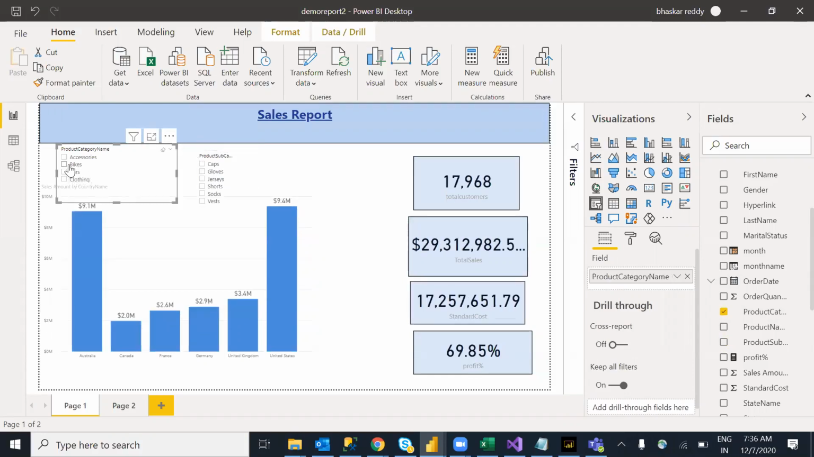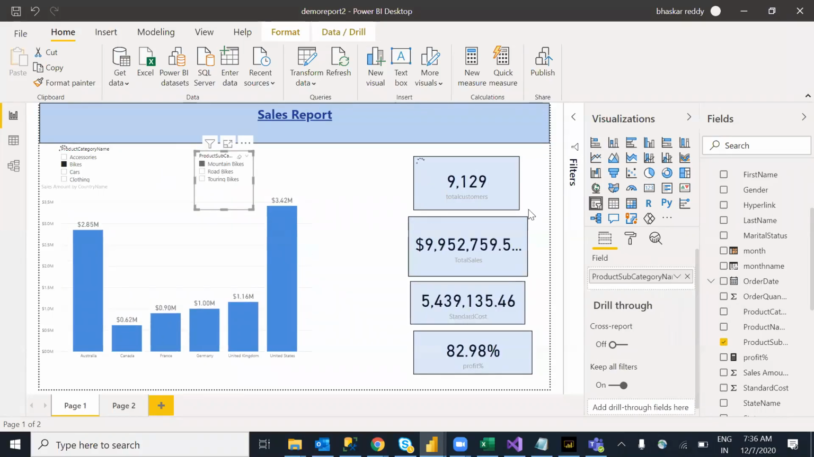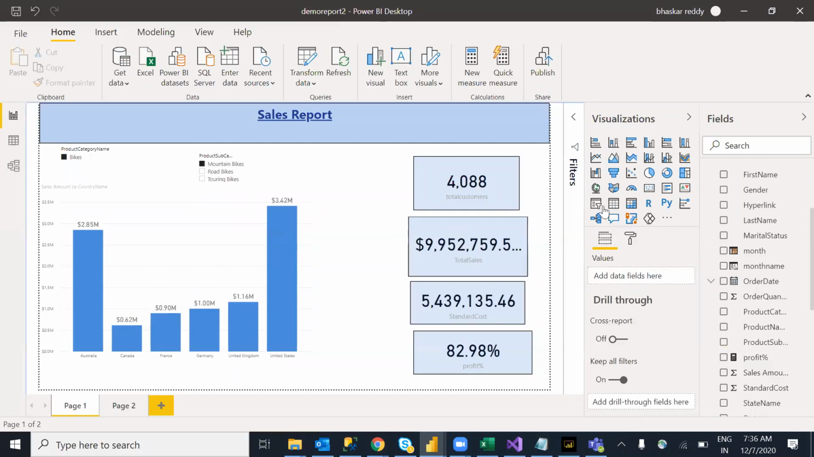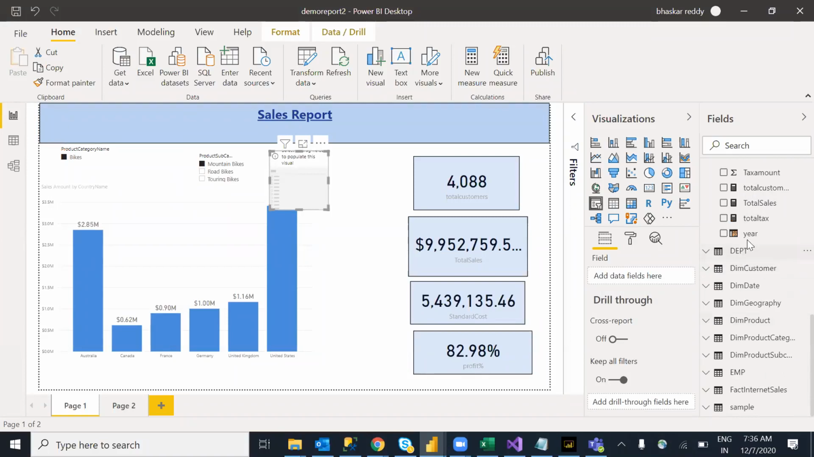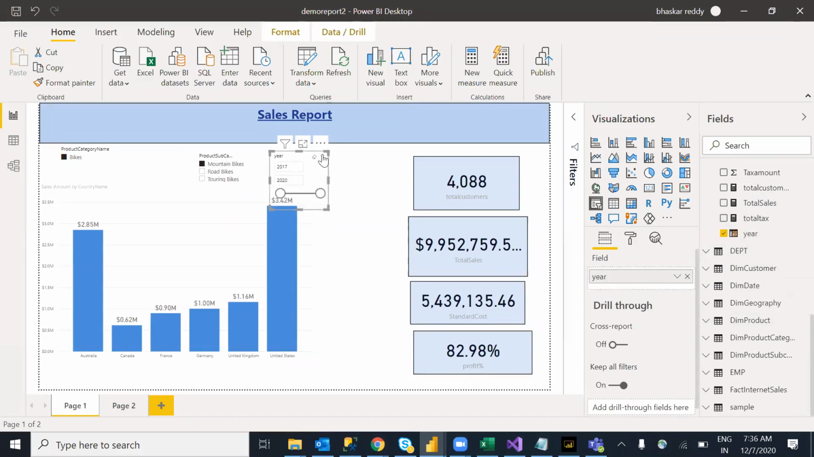But I want to go for bike sales, overall level I want to see the bike sales. Then in that I can choose mountain bikes, or I can use year also as a slicer. What the sales were, and which year we are getting what kind of sales. So any number of slicers. I hope we have a year column. Yeah, year is there. Let me go with a drop down.